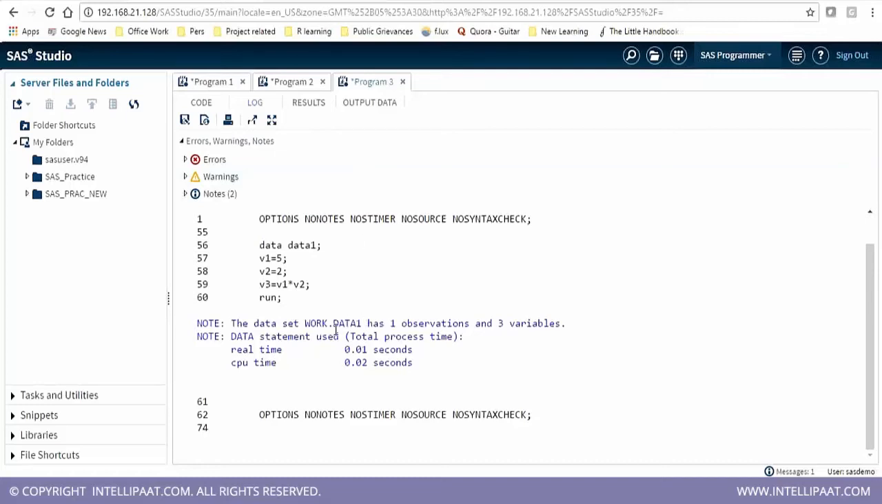So why does it say work dot? Essentially, what SAS has done for us is it has stored this data one in the library with the name work. Now, why did it do it? Because SAS wants the user to save their work.